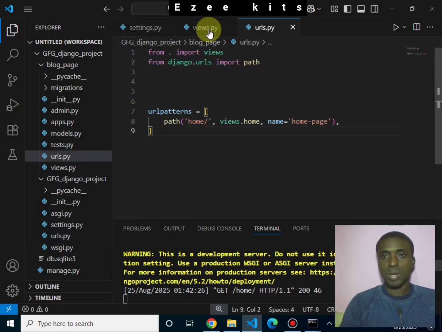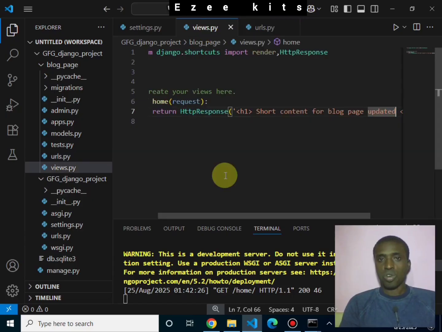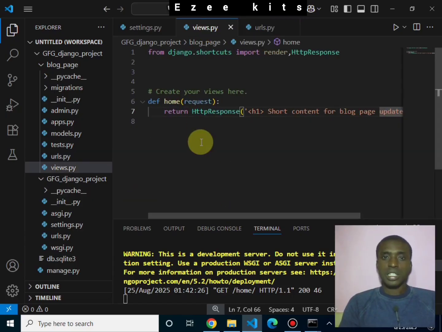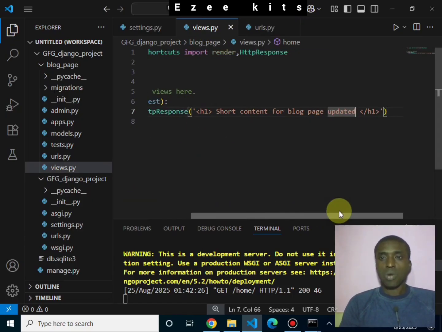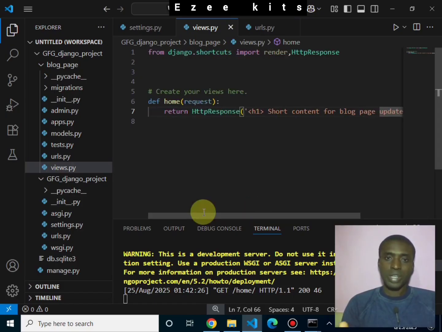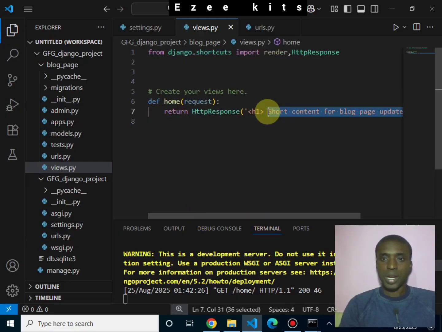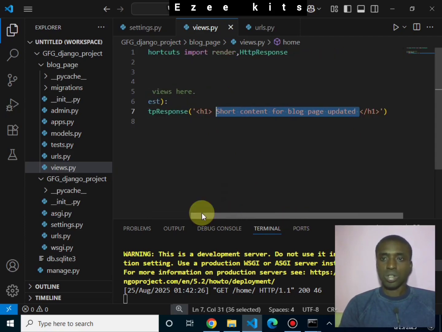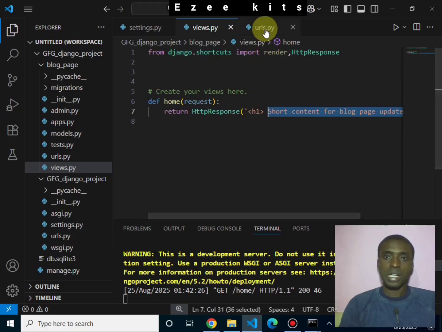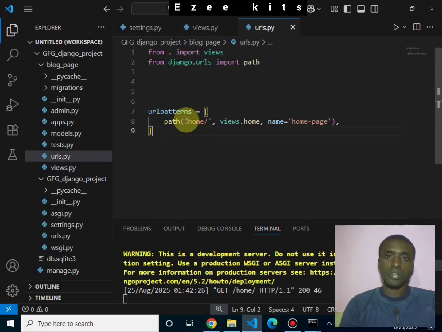Well, let's look at what we did here once more. This is the function that we created, and in Python, when you create a function, you need to call it. Calling this function, this text is going to be rendered out: the short content for blog page. For you to call a function, you need to go to a particular URL. When you go to this URL slash home, it's going to run the function views.home. And this views.home, Python doesn't recognize.